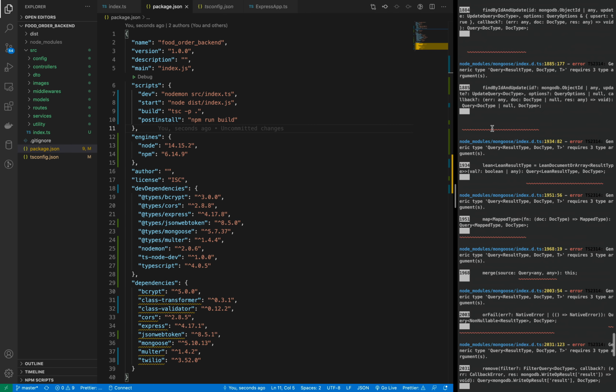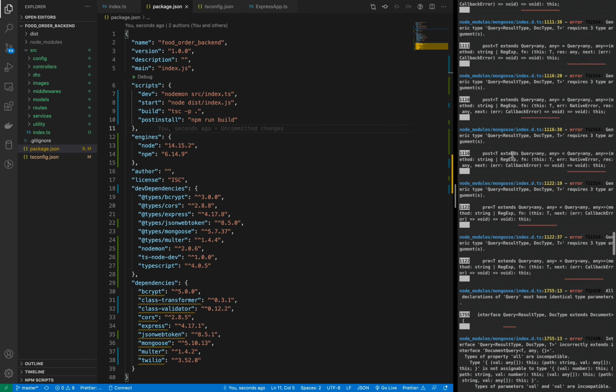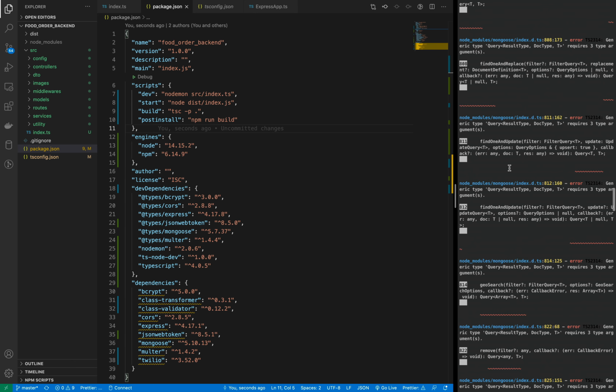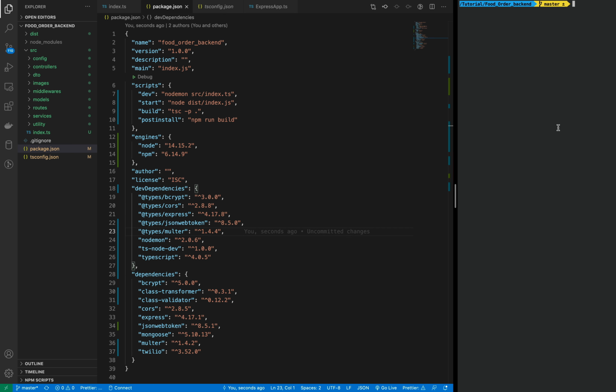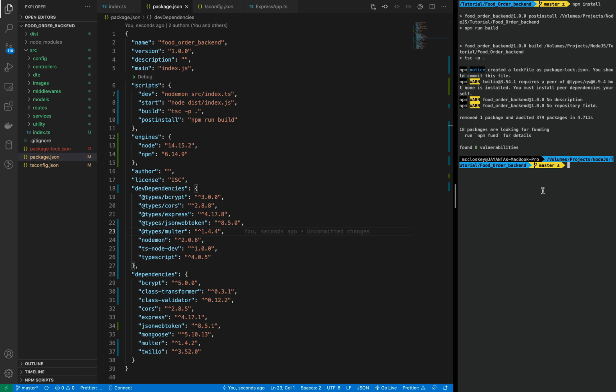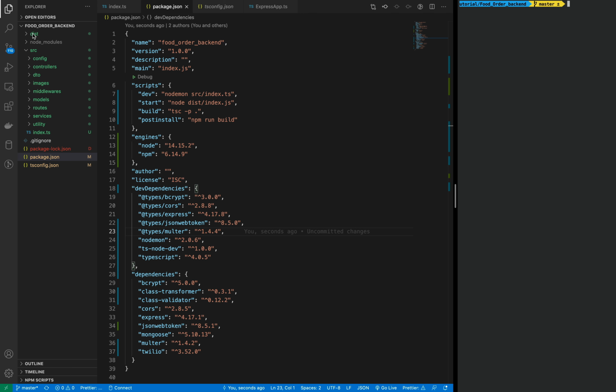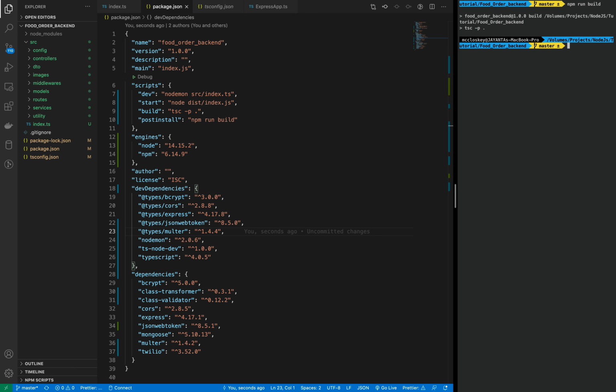Okay, so our installation is done, but the compile failed because of an error related to MongoDB. It's a common error. So I'm going to remove the type declaration files from here and run npm install again. Yes, now it is successfully installed. Let's delete this directory first. We will run the build script, npm run build. Yeah, that's good. We have successfully built our project.